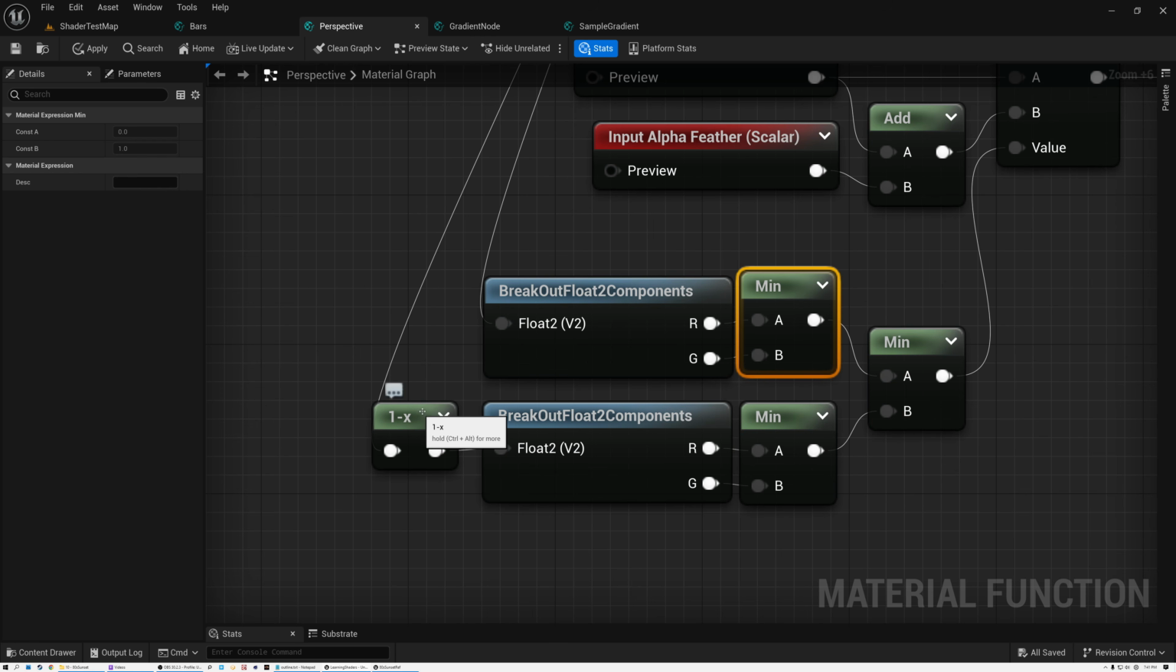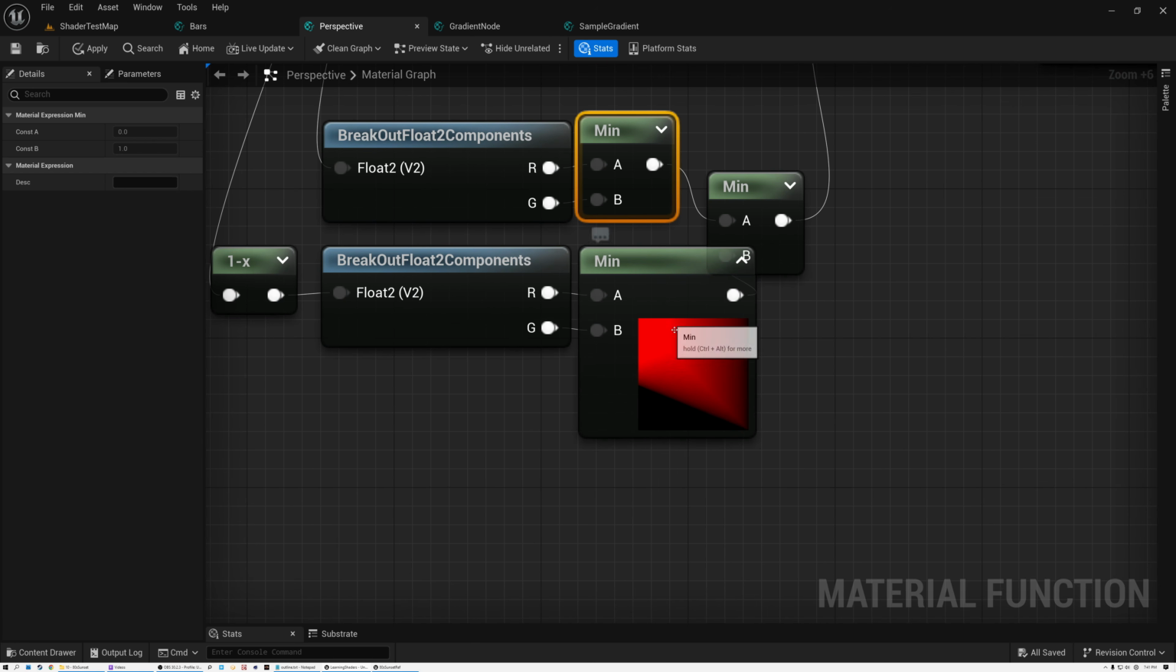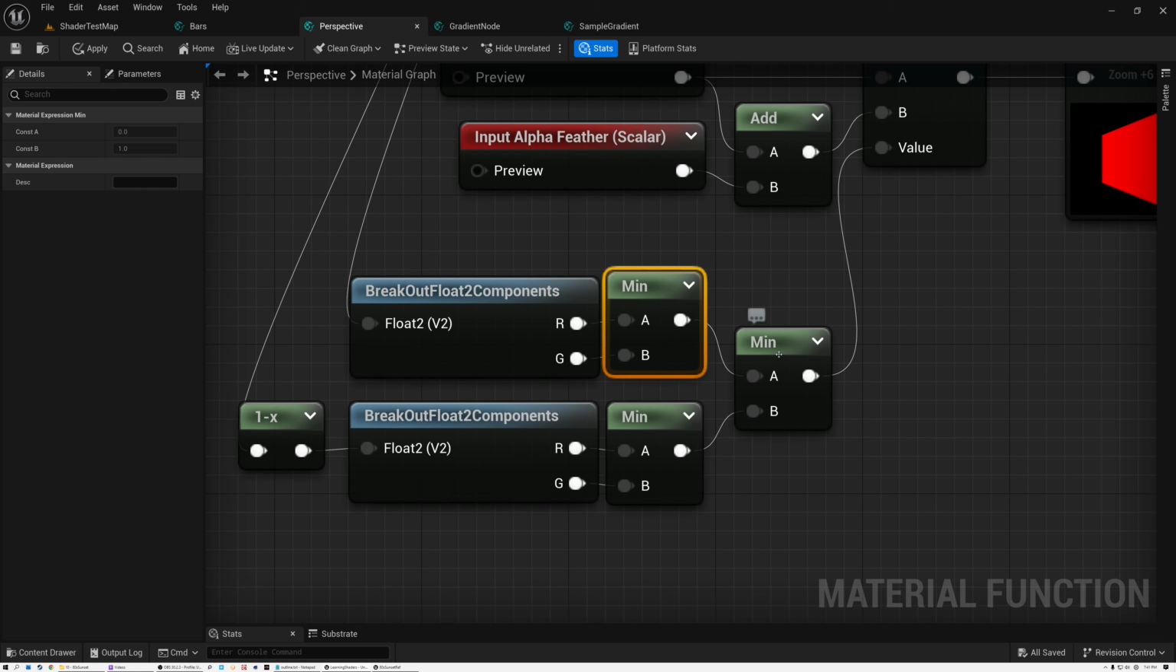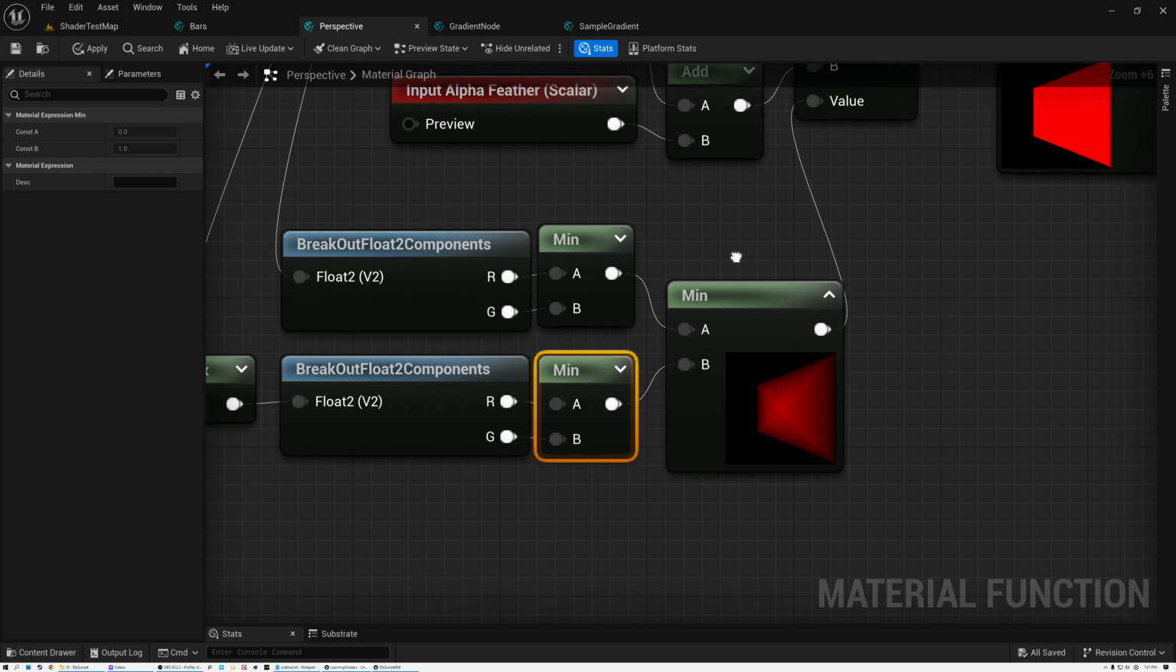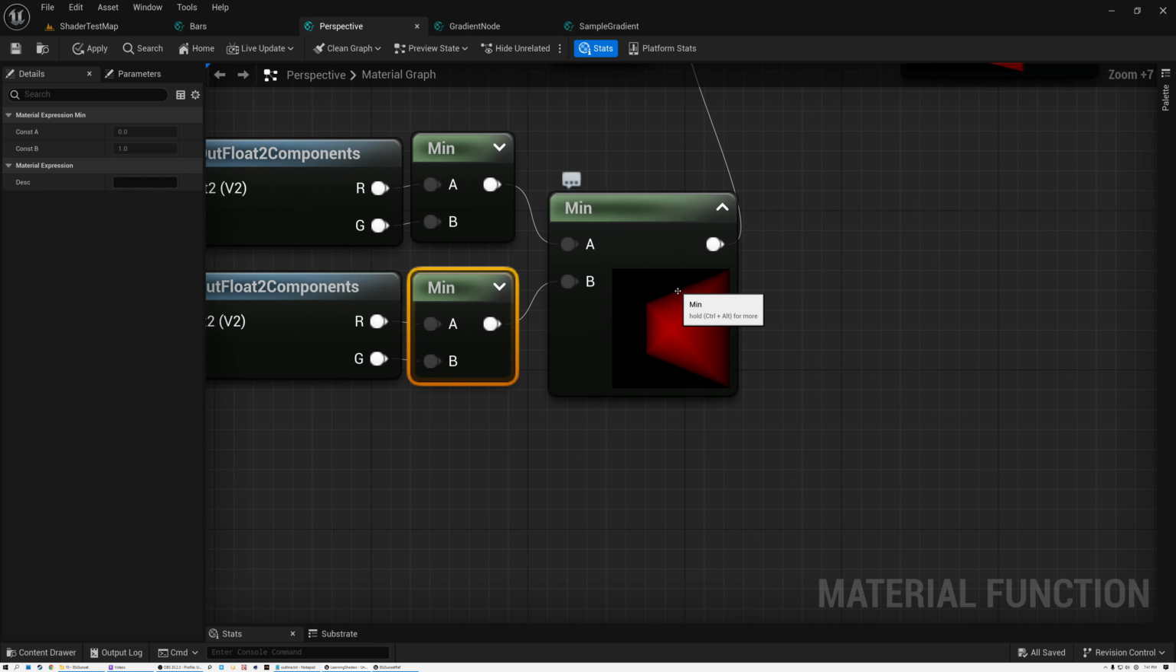And then we do the same thing, but this time with a 1 minus. We use a breakout float 2 components to split the red and the green. And we find the minimum of those two, that looks like this. And then we add another minimum and find the minimum of the two minimums. And that looks like this. And this is a signed distance field of the shape of the UV coordinates that we've generated.